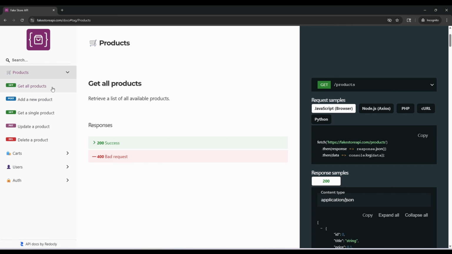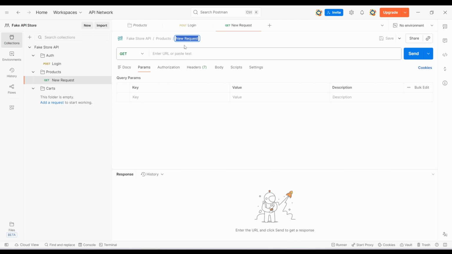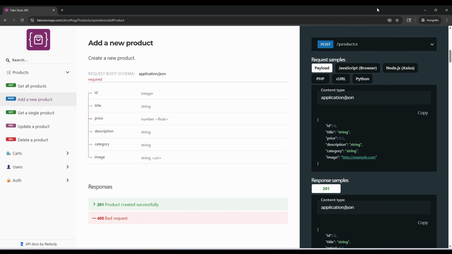In products, we have get all products, add a new product, get a single product, update a product, and delete a product. Under products, click the plus sign. This is going to be a GET method. We'll call this get all products. Paste in the URL.